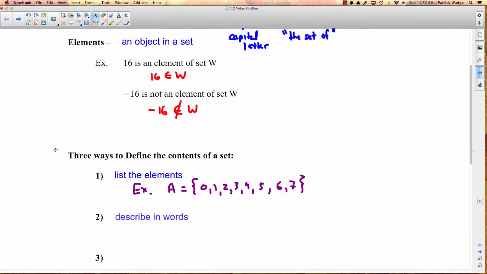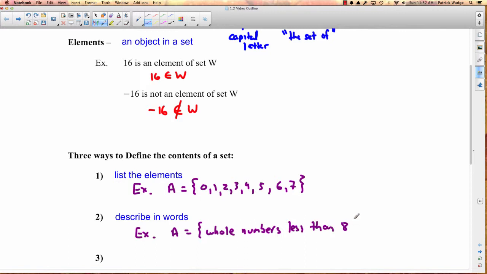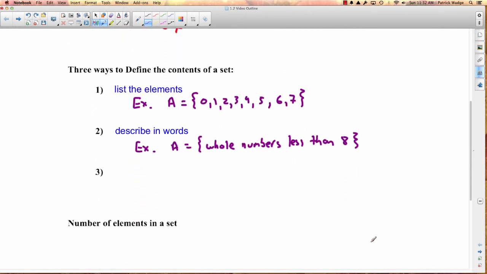Another thing you can do is you can describe it in words. So there's different ways you could do that. One way I could do it is I could say that A is equal to the whole numbers. Since it includes 0, I'll say the whole numbers. I could say up to and including 7, or I could say the whole numbers less than 8. So again, there's often multiple ways to describe the same set.